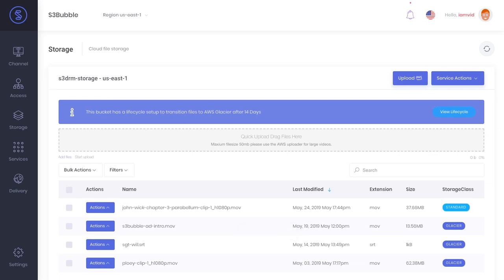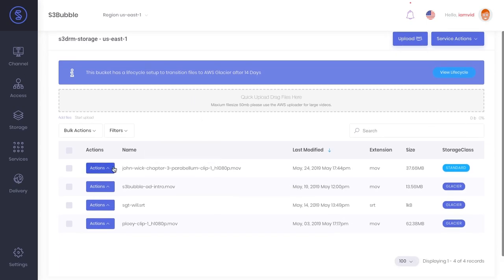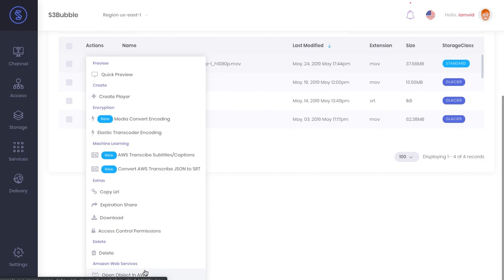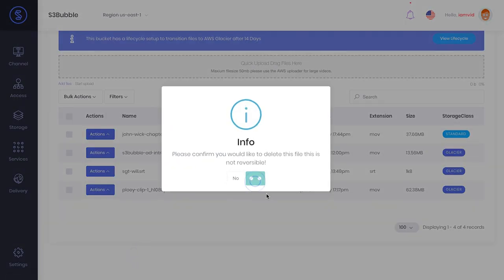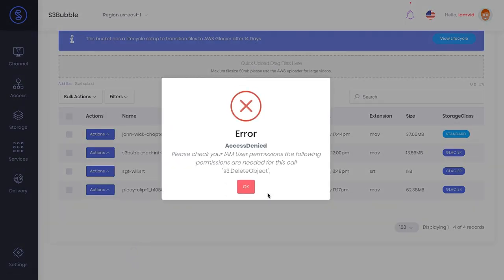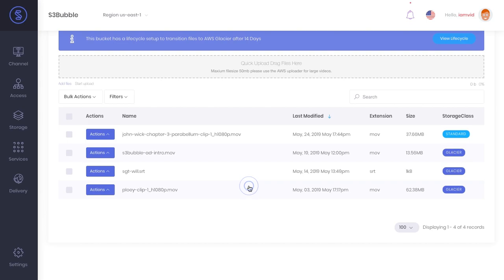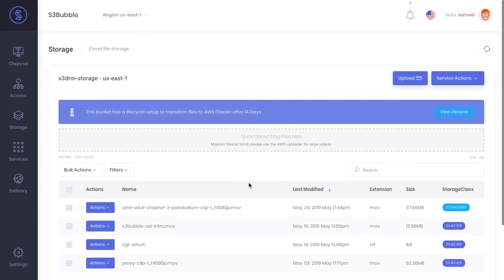What we can do is try to delete this file. Okay, great. It says there's no delete object, there's no permissions to do that. So S3Bubble doesn't have permissions to do that. That's showing you how we're really tailoring how the permissions work with S3Bubble and your AWS account. So you're creating a really nice, secure partnership between S3Bubble and AWS.